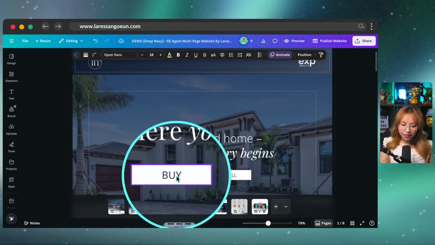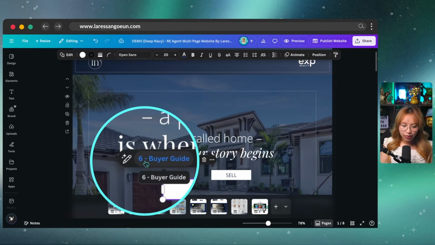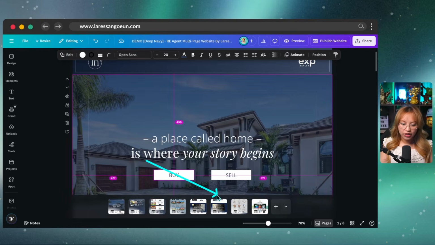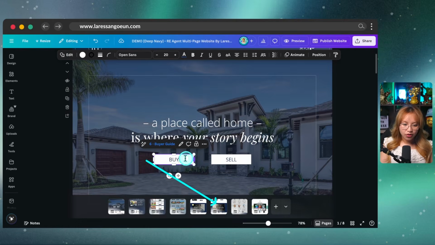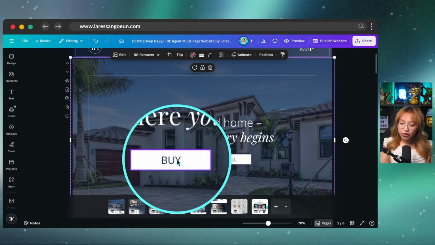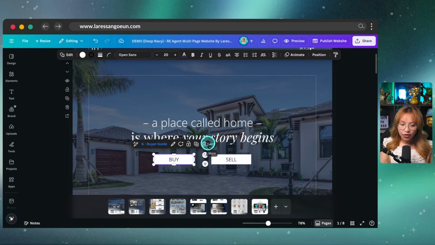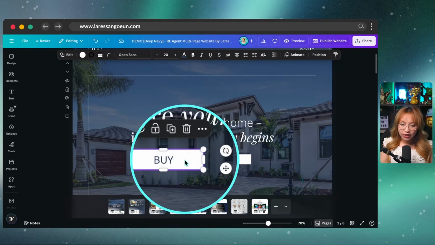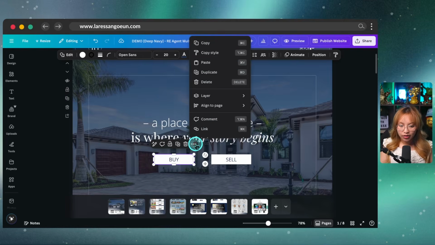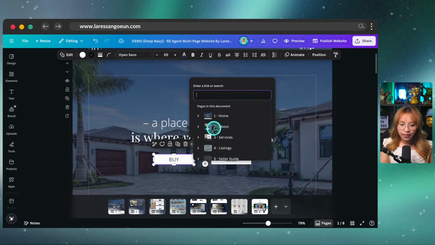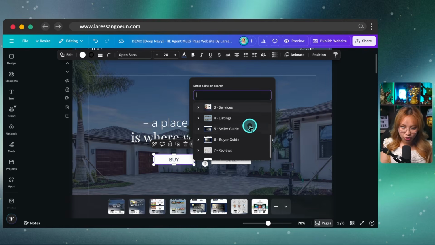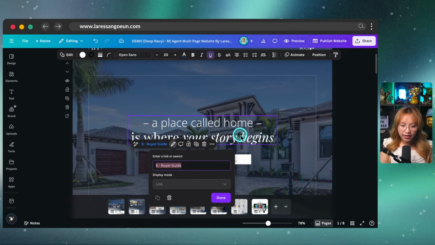So this button here is actually linked to page number 6, which is my buyer's guide, which is linked down here. Same gist here. So let me show you one more time. Let me delete this link. You want to select the shape, and when you select the shape, you'll see those 3 dots. Go to link here and then scroll down, and instead of choosing page 1, obviously we're going to choose page 6. You can just click on that and it will link you directly to that page.